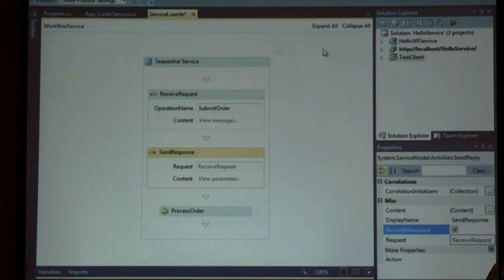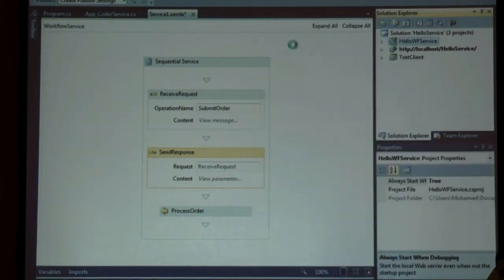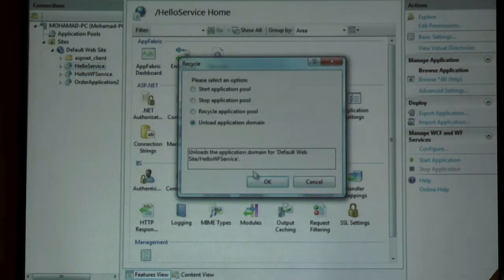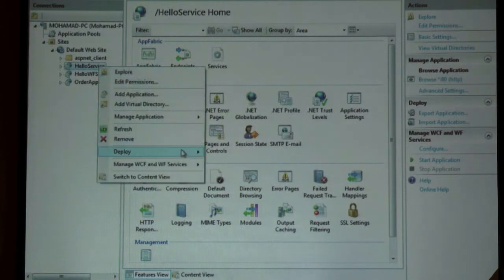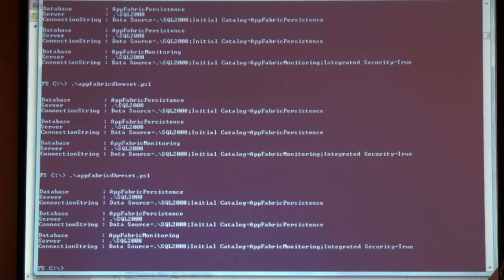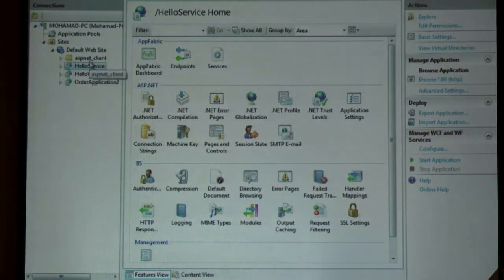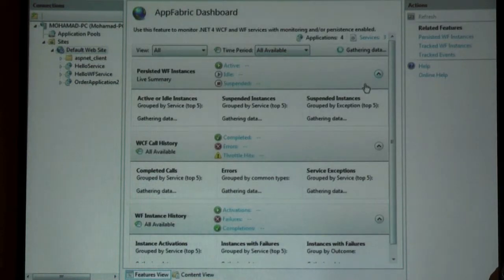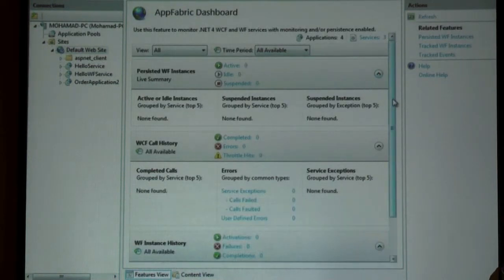Okay? So, let's build the service. And for some reason on my machine, I will just recycle the application domain. That's not AppFabric related. That's my machine's feature. I will empty the database, just to make the results clear for you. Open the AppFabric. Okay, everything is zeros again, right? I'm starting clean.